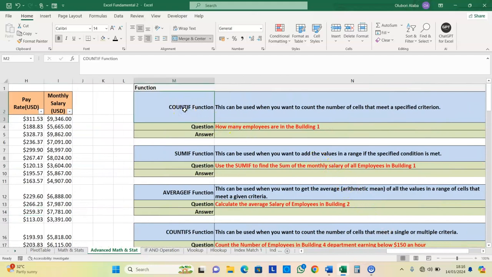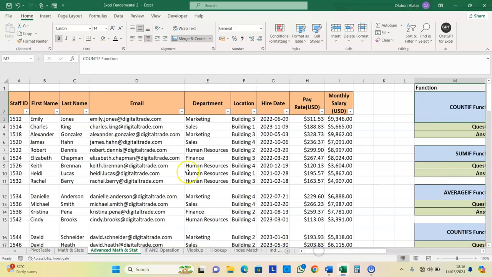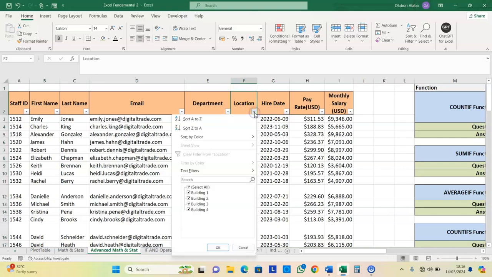Now we have the COUNTIF, which you can use when you want to count the number of cells that meet a specific criteria. For example, look at this question that says how many employees are in building 1? If we take a look at our data, we have these headers, and then we have this column F that contains location. In the location, if you apply your filter, you see that we have building 1, building 2, building 3, and building 4.